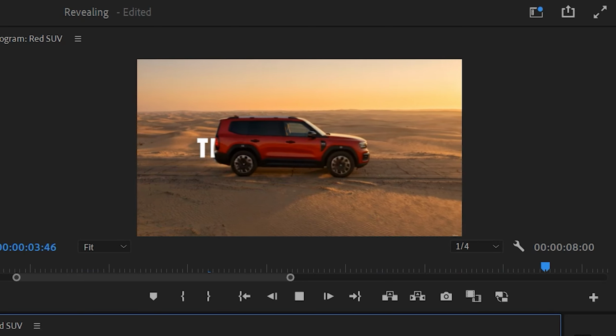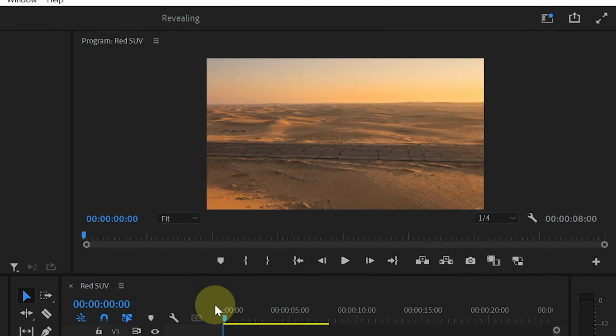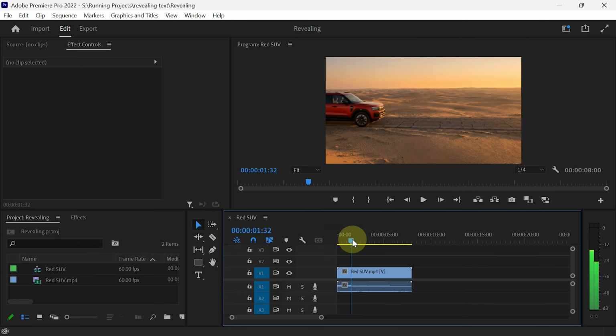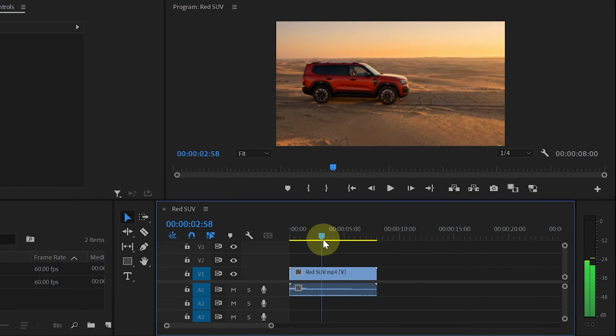If you want to make text appear behind a moving object like this in Premiere Pro, just follow these steps. This is the original footage. Place the timeline cursor at the point where you want the text to appear.